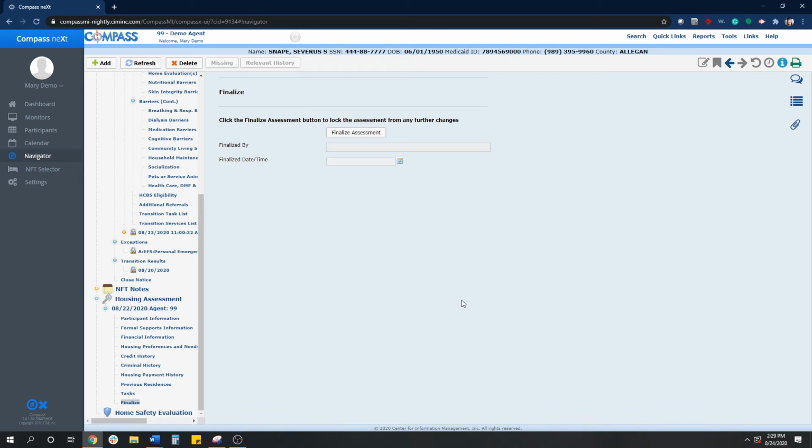So you guys are just going to need to make sure you're reviewing the entire housing assessment and checking out all these nodes and making sure you have everything that you wanted to enter in there, because as soon as you do finalize, the assessment's going to be locked and you won't be able to edit anything anymore, and there's no review missing to prompt you. So you're going to want to make sure you review the assessment before you finalize.